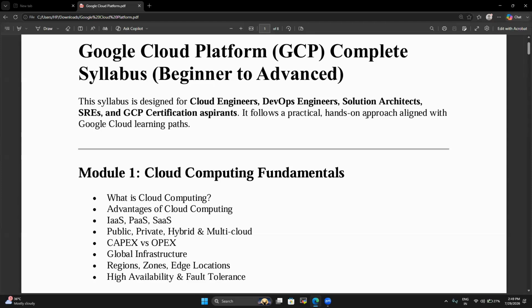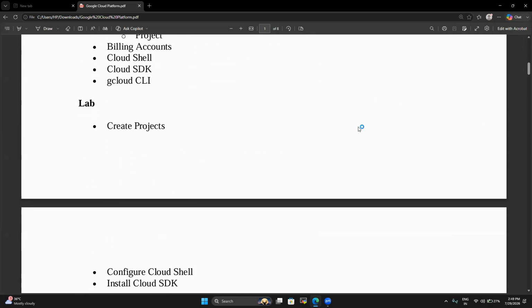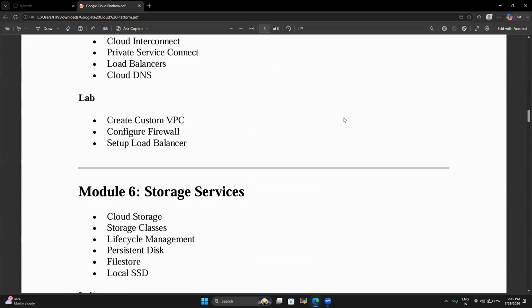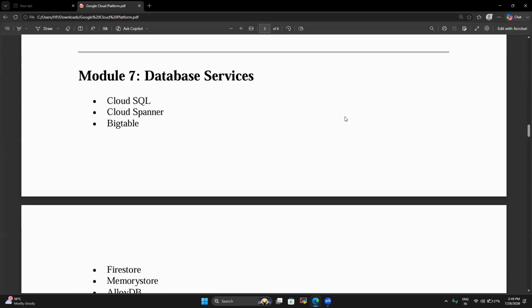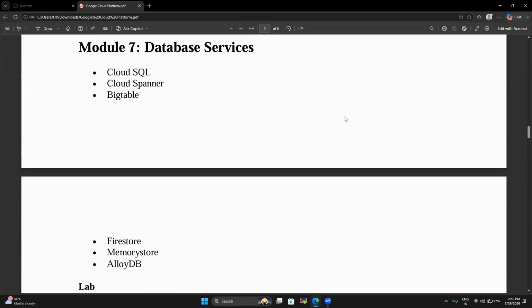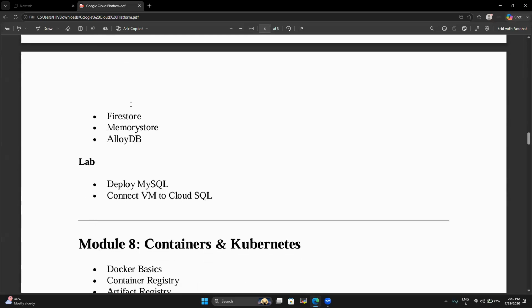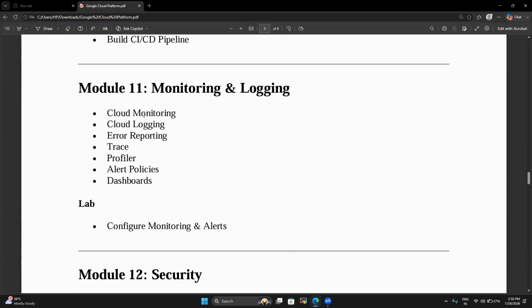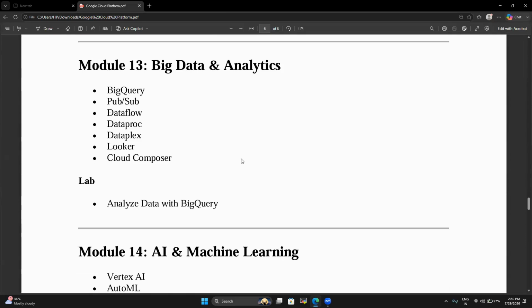So the two modules that I have written down are module 7 and module 13. Those are extremely important topics for me. If you go to module 7, you see database services, like Cloud SQL, Bigtable, Firestore. That is definitely important, but more important than this is module 13. Dataflow, BigQuery. I think BigQuery is where we should start. If you can walk through that topic today, that would be great.